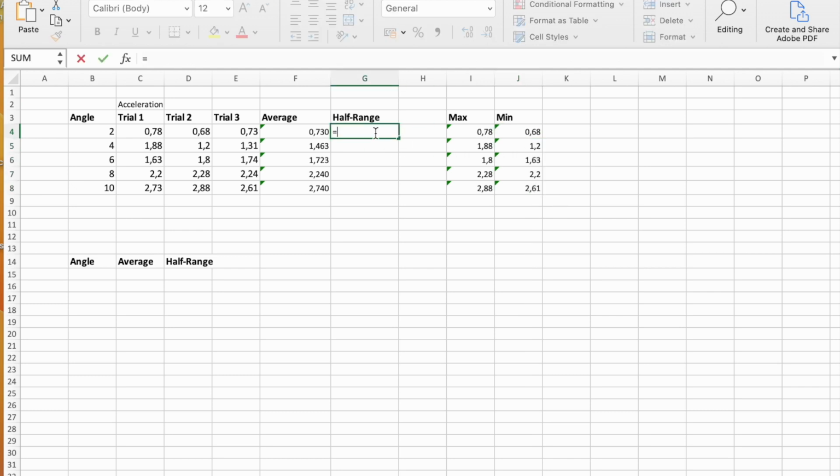And then to do half range, I'm going to do max minus min divided by 2. So I pick that max box minus the min box and make sure it's in parentheses because of order of operations, I need to do this subtraction first. And then I do /2 to divide it by 2, and I drag to get half range uncertainty for all of them. Now I want to create a graph.